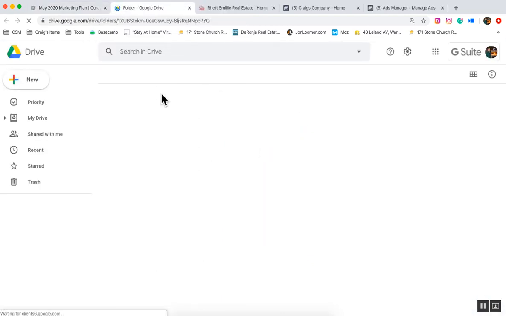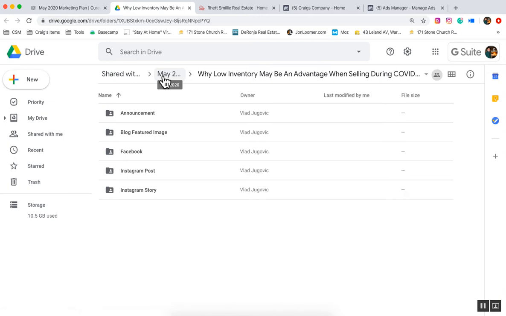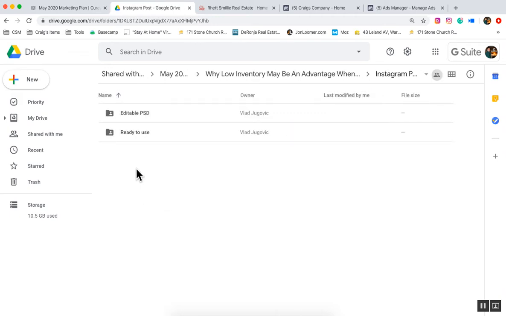This is going to bring you to our Google Drive, and this is where you can get access to all of the announcement images, the blog featured images if you choose to change them, Facebook graphics if you choose to change the featured image on the settings, and then the Instagram post and the Instagram story. Definitely make sure you at least get the Instagram post, Instagram story, and announcement. The Facebook and featured image are optional.